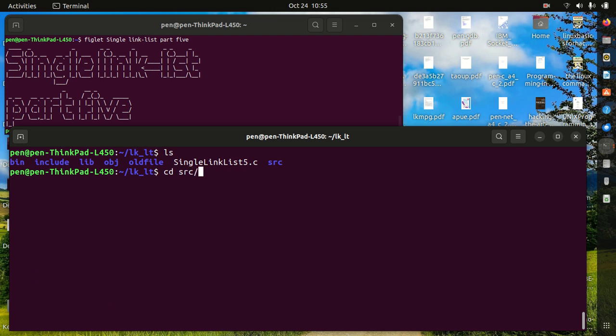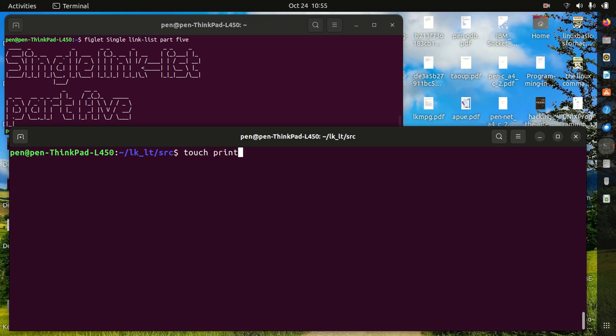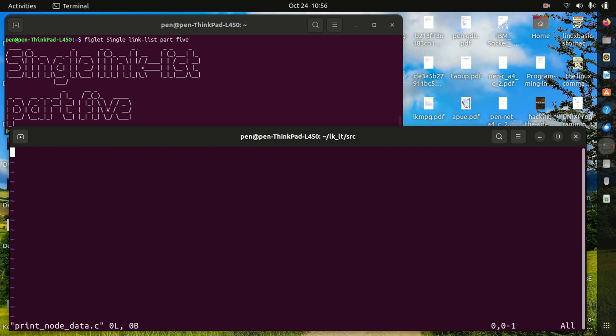So I'm going to create a file with .c called print_node_data, and this is the same name as that function definition inside the single linked list 5.c. So I'm going to add .c because it's an extension. Press enter. So I'm going to use Vim to open this, and what I'm going to do next is press P to paste that. So escape, then press P once, and that pastes that.